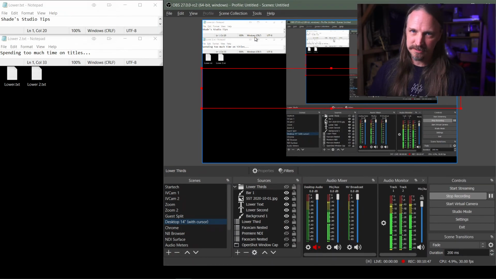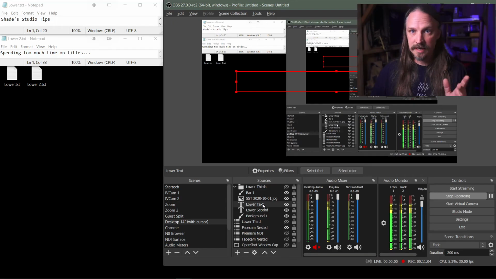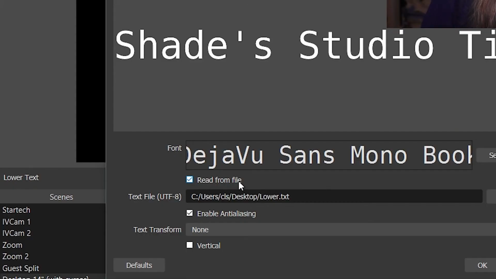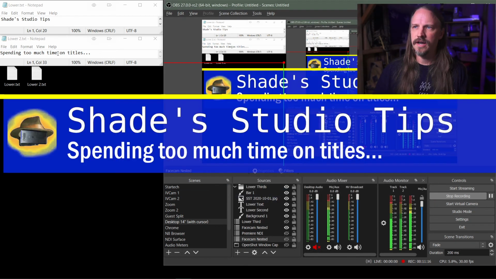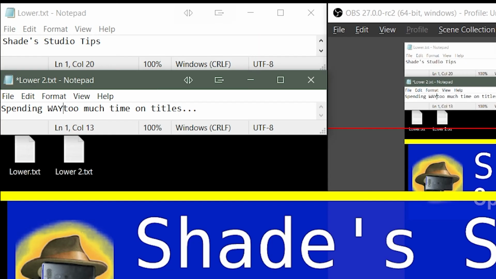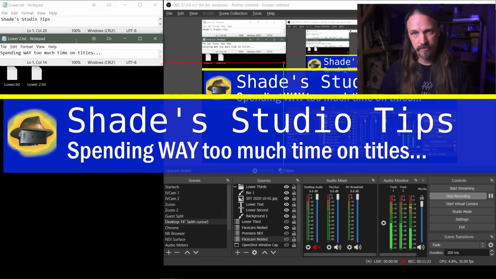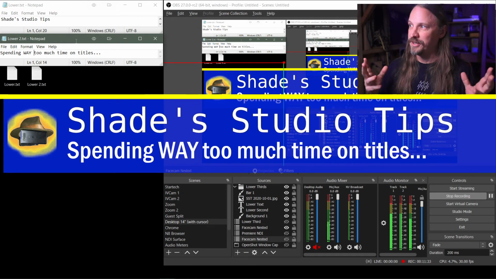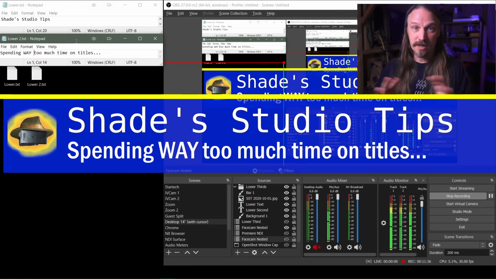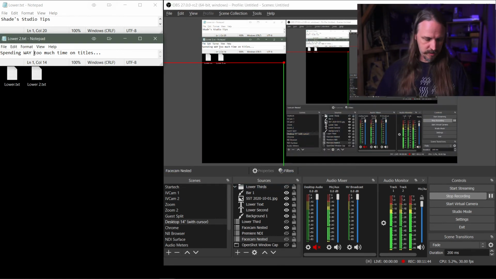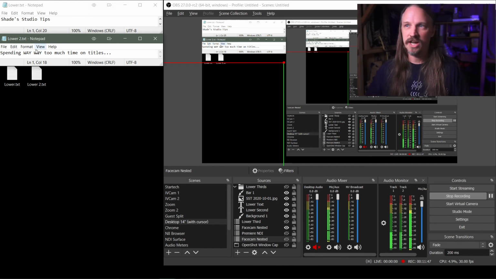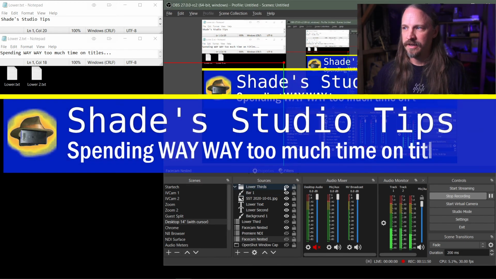You may have noticed these little text files over here. These text elements, we open them up here, you can see they take their information from these text files. And what that means is I can change this, save it. So if you have to make a lower third on the fly in the midst of a live presentation, you hide it, you go to your text file, make the changes, and bring it back up. Pretty snazzy, considering that it's entirely inside of OBS.